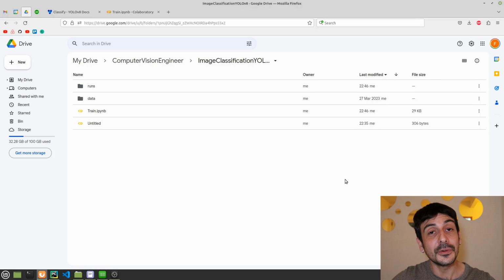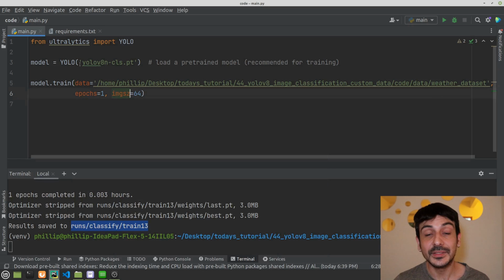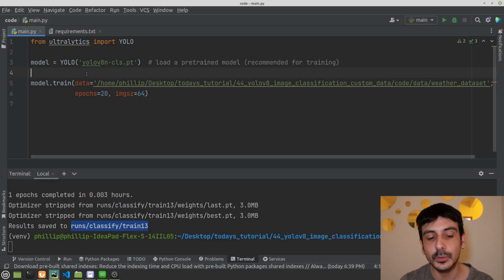Now this is pretty much all in order to show you 3 different ways in which you can train an image classifier using YOLO V8. And now let's do the deeper training, right? I'm just going to take this script and I'm going to edit the number of epochs, so we do this training for something like 20 epochs. I have already been doing some tests and 20 epochs is just enough for the dataset I am using in this tutorial, so 20 will be just fine.